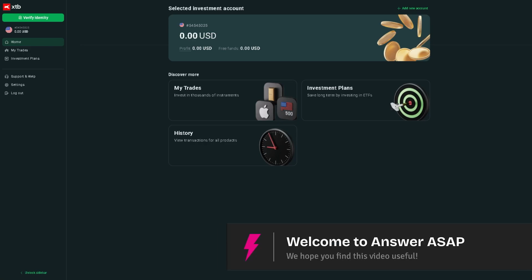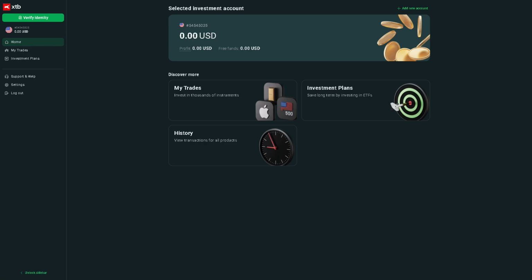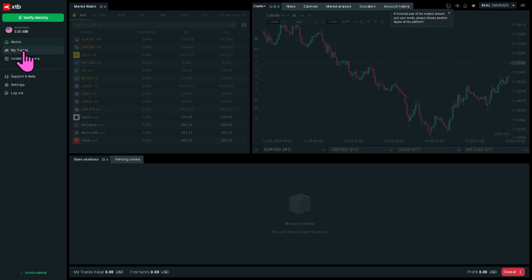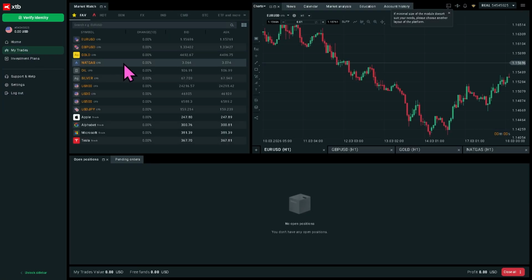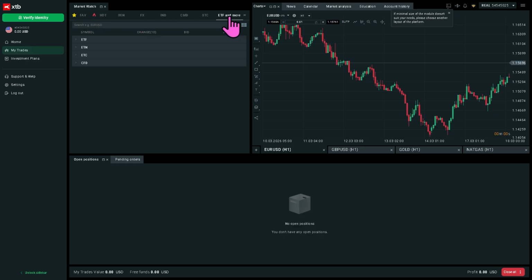In today's video, we are going to show you how to buy an ETF in XTB. Let's begin. Now, the first thing that you need to do is log in using your credentials, and then inside the dashboard, I want you to click the My Trades in the left side area because this will open up the trading panel. On the subsections here, I want you to click the ETF and more.